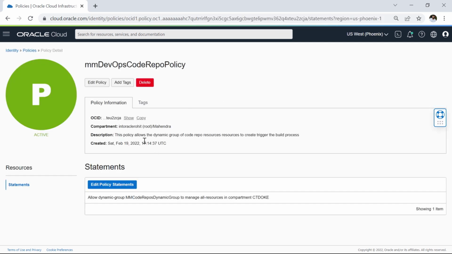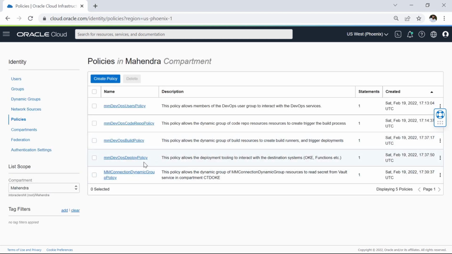As you can see from this page, our policy has been created and it's set to active. Let me pause the video here and create the remaining 3 policies for DevOps build pipeline, deploy pipeline, and DevOps connections. Alright, as you can see, I have created the policies for the other 3 dynamic groups, that is the build dynamic group, deploy dynamic group, and the connections dynamic group.